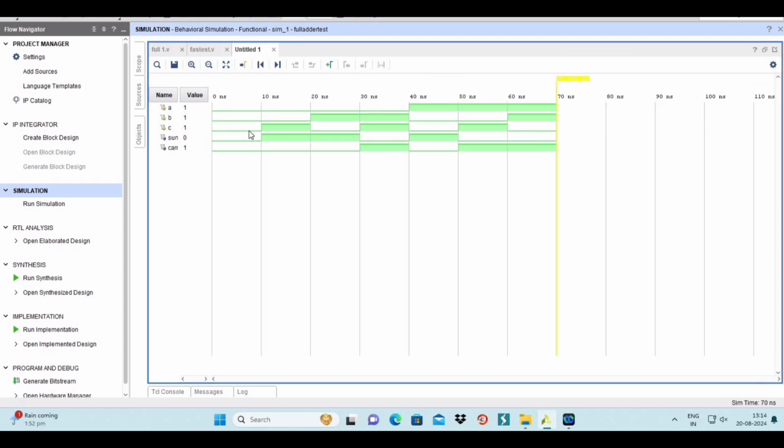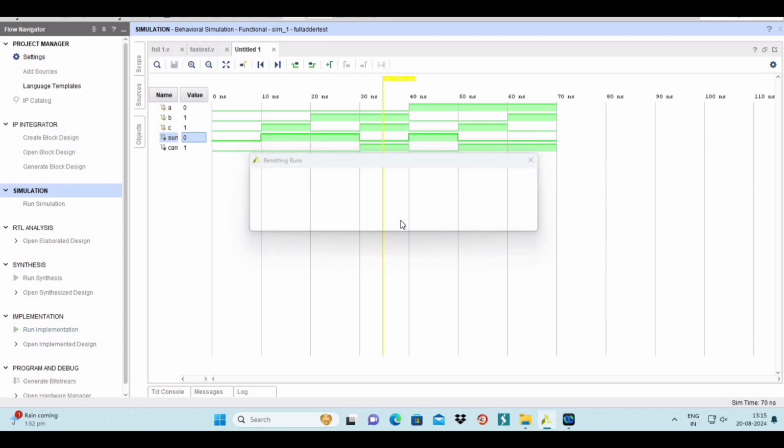If you see, for 3 values of 0, sum and carry are given. After 10 nanoseconds you can see C value is 1, so the sum is 1, and B value is 1, so sum is 1 and carry is 0. So for 1 1, sum is 0 and carry is 1. So this is how you have to check the simulation. After that, you click run implementation.